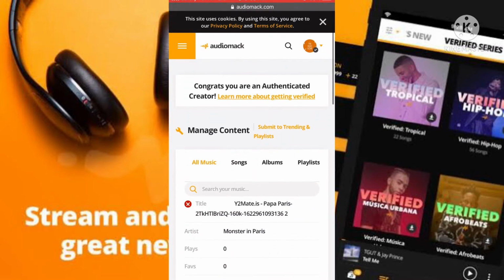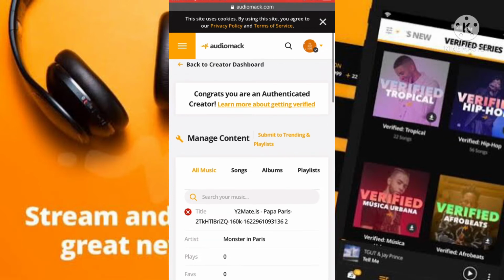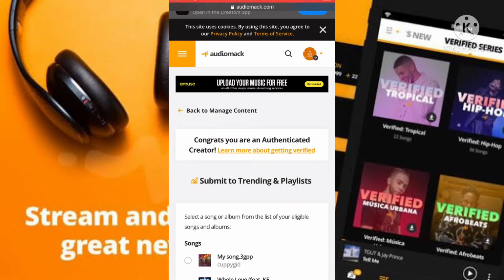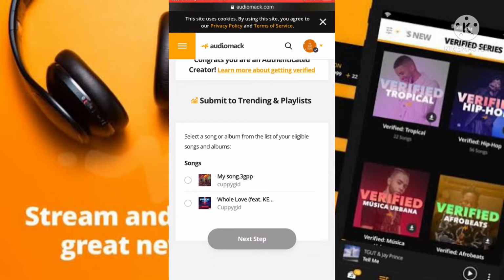Then once you click on manage content, you will see a text in orange that says submit to trending and playlist. Click on that text. Then it will show you the list of songs that you have in your Audiomack, or songs that you have uploaded.